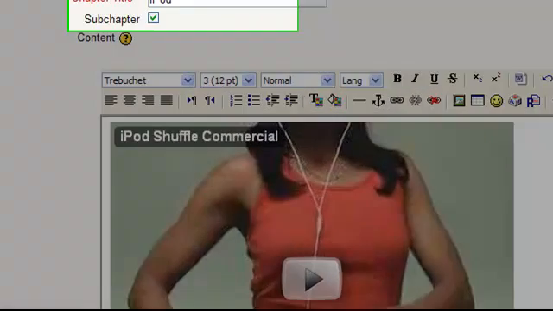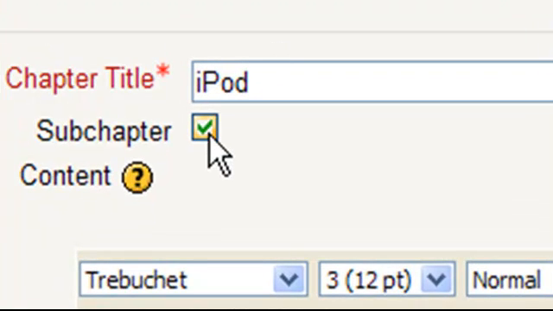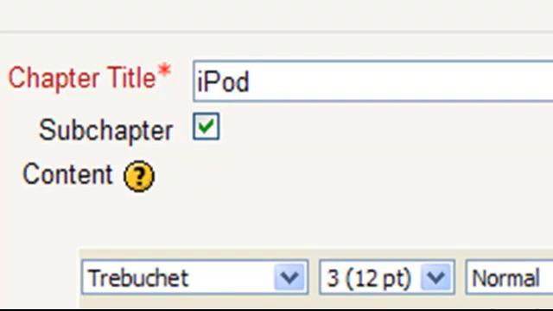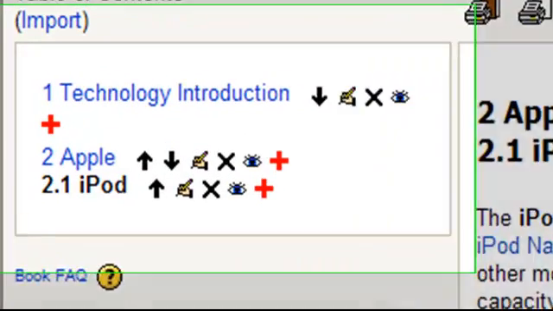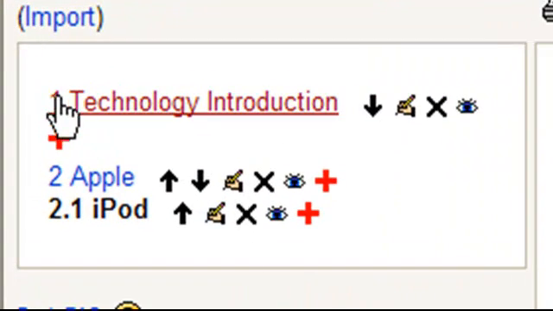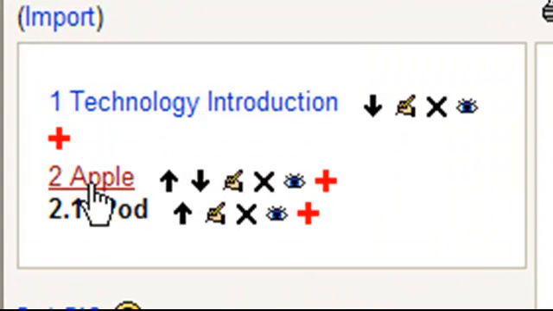Okay, and because we've selected it as a sub-chapter, because it's a sub-chapter of that Apple chapter, we can see how that looks. So we'll save the changes there. And you can see there's one's technology, Apple, and then 2.1 is iPod.